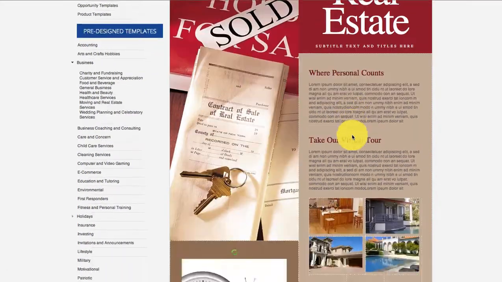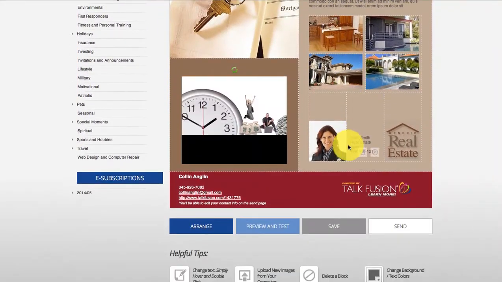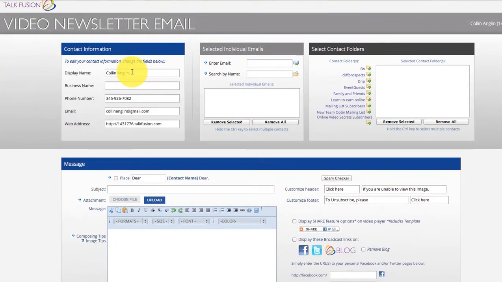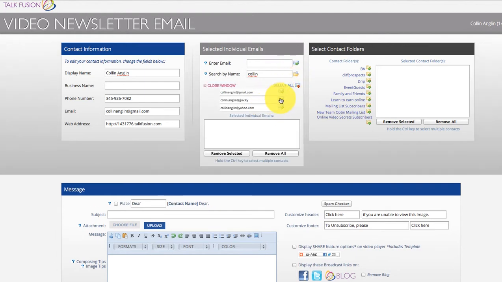It really is as simple as that. And when you're ready, now you just want to go ahead and click send. It's going to take you to the part where you fill out your information. So you can edit your name and address and website information right here if you'd like. You can choose what groups you want to send it off to, or you can type in a person's name. You can type in a person's email address right here and click that green arrow. Or if it's somebody already in your inbox, in this case I'll send it to myself.